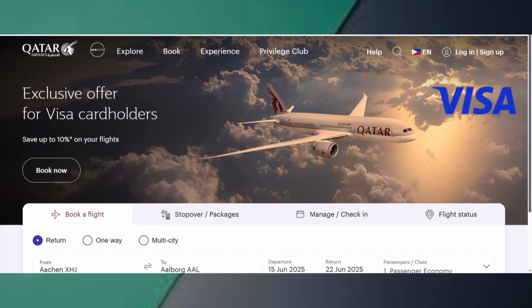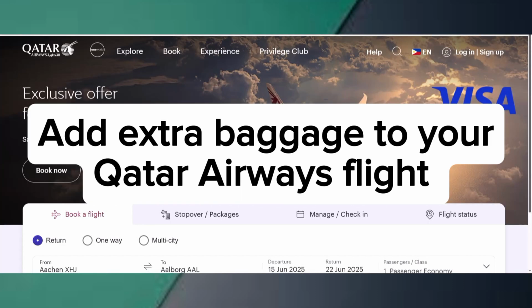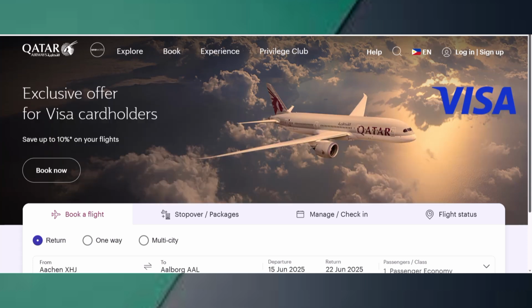Hello everyone! In this video, I'll show you how to add extra baggage to your Qatar Airways flight. There are two ways to do this.